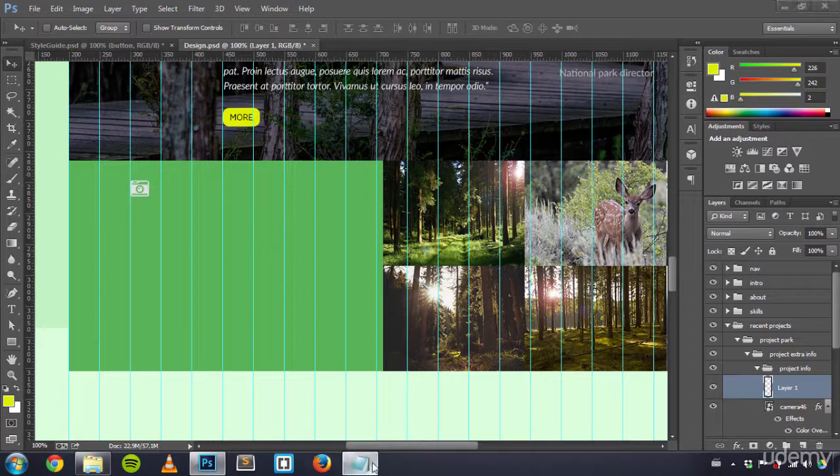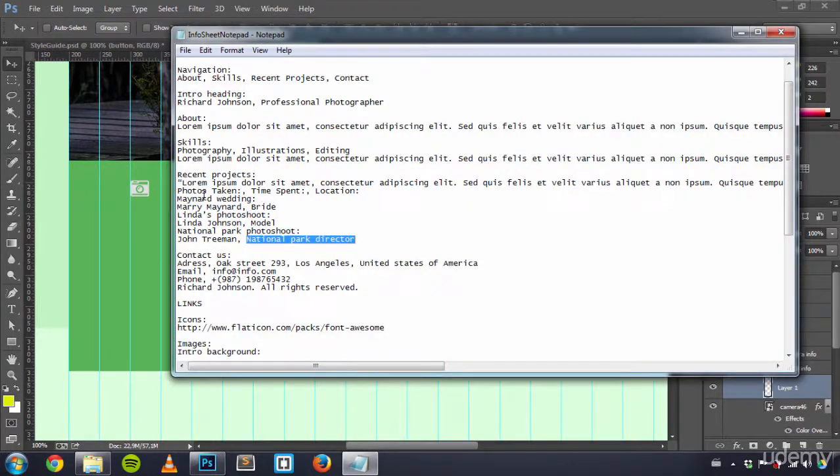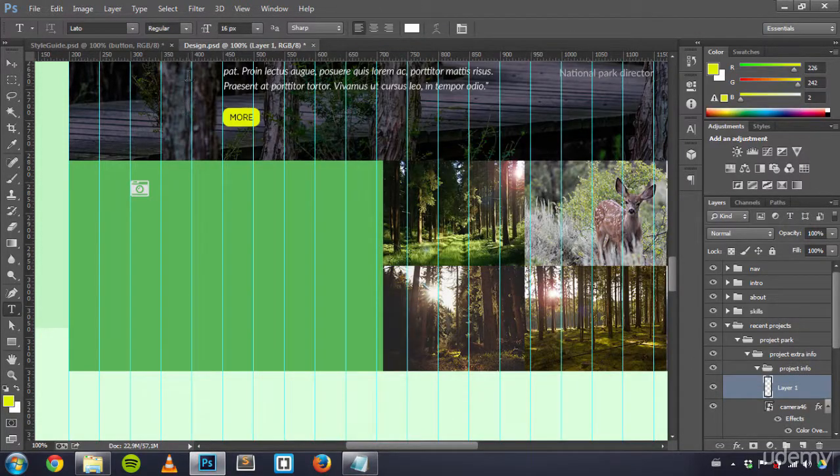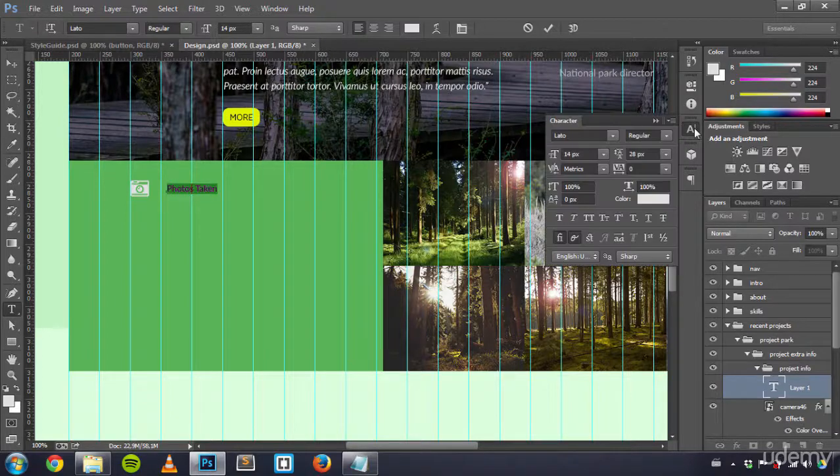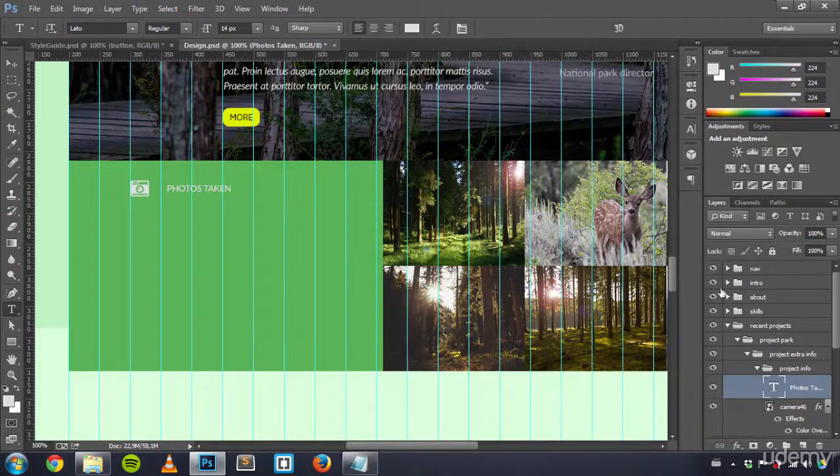Again, here we'll have some text, and let's have a look at this information sheet, what text we had there. So this is photos taken. We can copy this text, press T on our keyboard. Let's change these settings. Right here we will have the same Lato font family. Weight will be regular and font size will be 14 pixels, and the color will be the same, light gray color. So let's click here and paste it in, select entire text, and let's turn all of these letters to uppercase. Press enter on our keyboard. Switch to move tool by pressing V on our keyboard, Ctrl J to duplicate it. Also we'll change settings.